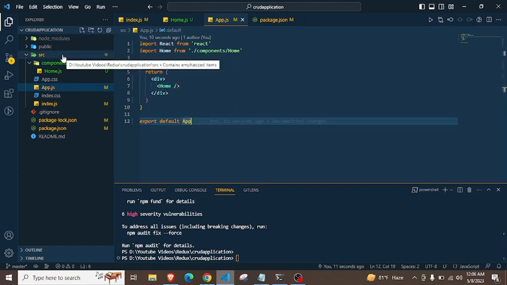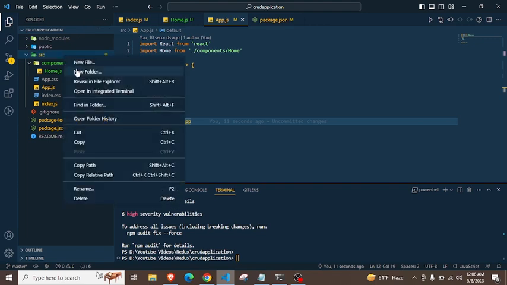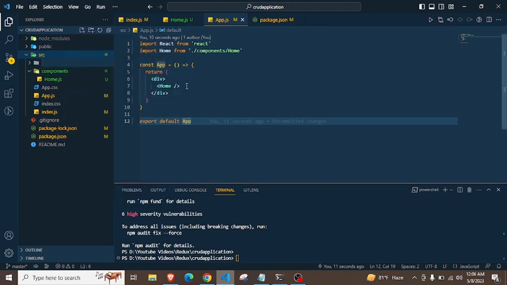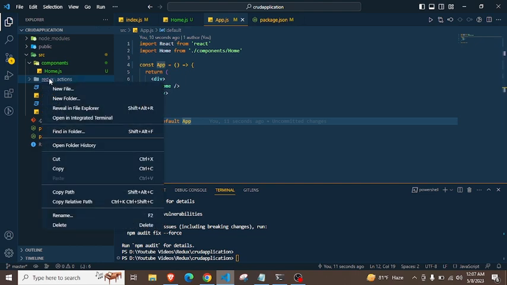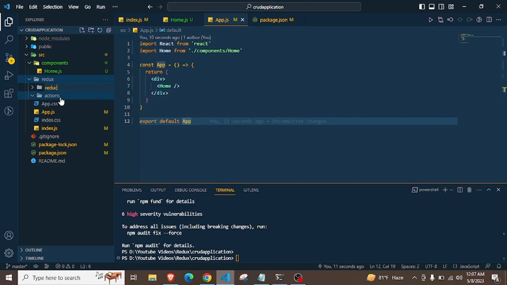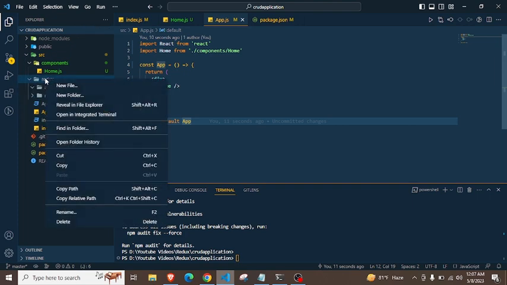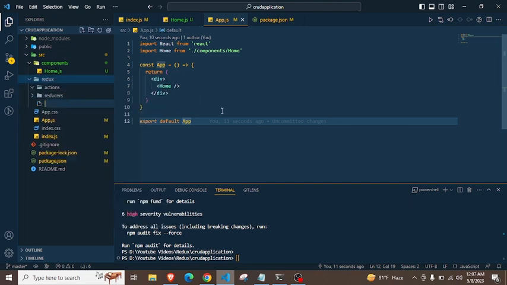Now here create another folder. Folder name is Redux. Into the Redux folder, create an actions folder. After that, a reducers folder, and after that, store. Create a store.js file.